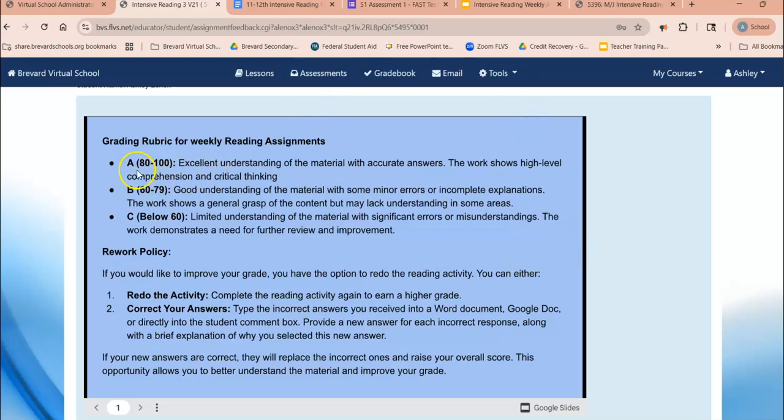And if you get an 80 to 100 on it, you get an A. If you get a 60 to 79 on it, you get a B. And anything below 60, you get a C. So nothing is out here to kill your grade. I'm not trying to bring your grade down really low, but I just want you guys to at least try.